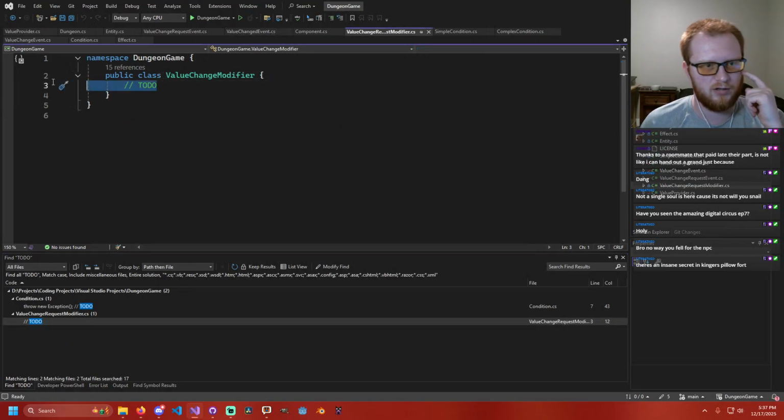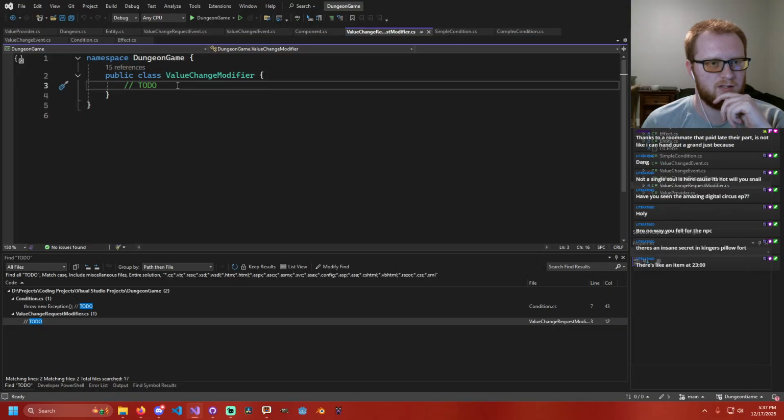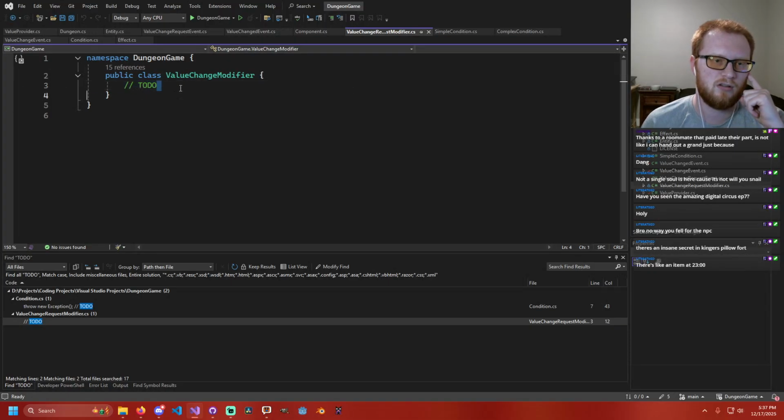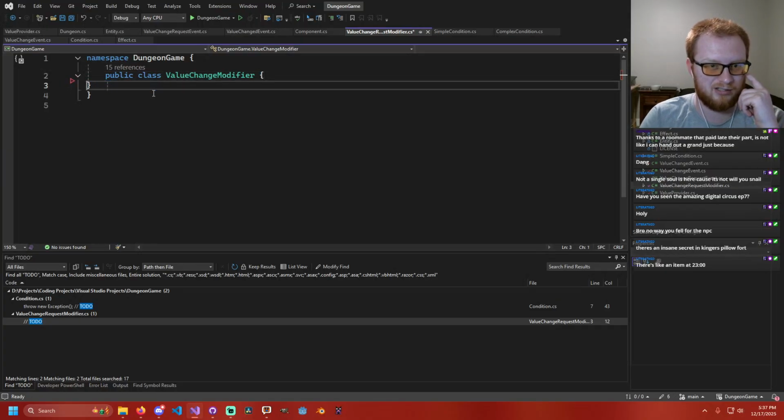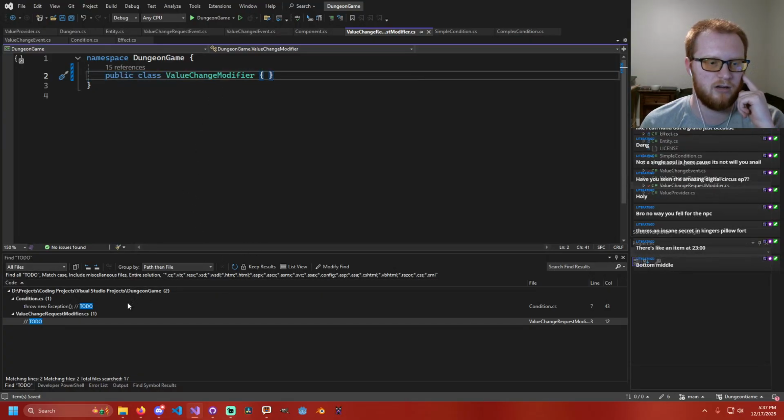Value change modifier. I don't even know if I need to do anything here. Right, because these are basically going to be defined by the quote-unquote user. So I think this just needs to exist. It doesn't have to have anything in it yet. And then it can just be extended by other people, aka me later. There's an item at 23, bottom middle. I might look at it later. I'm not going to pull it up right now.